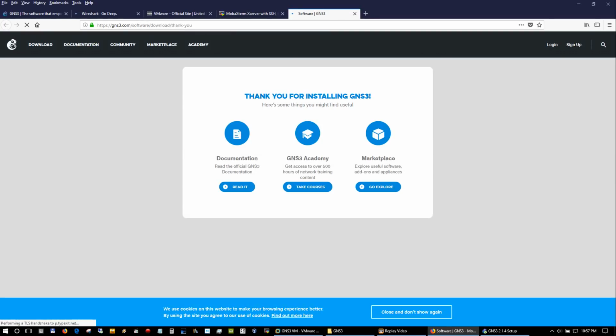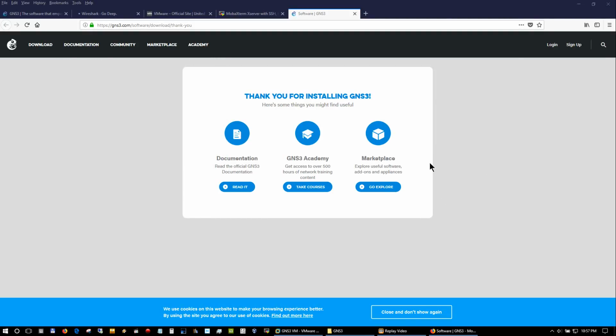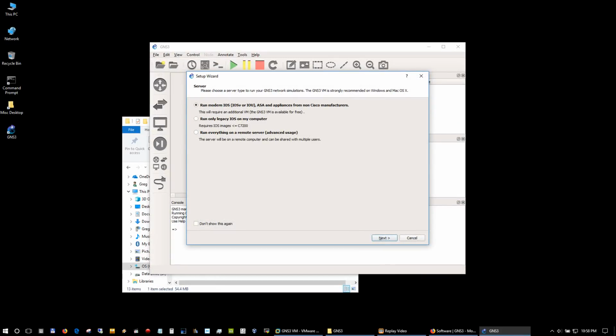It brings up this thank you for installing GNS3 web page, which has documentation, GNS3's Academy, which is like Udemy, and a Marketplace, which has some information on software and add-ons and appliances and whatnot. You're more than welcome to check those out. But I'm going to minimize this since we're waiting for GNS3.